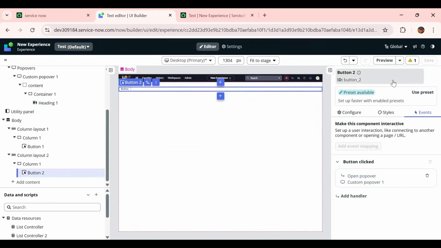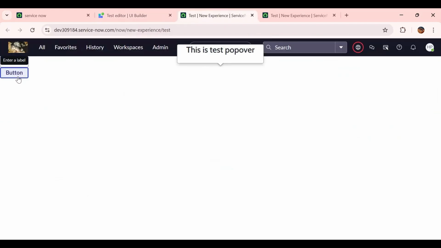Save. Click on preview to check whether it is working or not. Yes. When I click on the button, you can see it is displaying the text that I have given in the popover. That's it for the video.